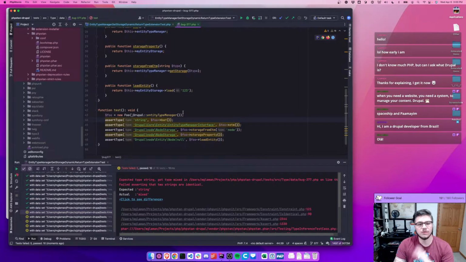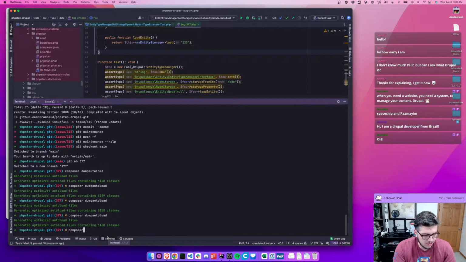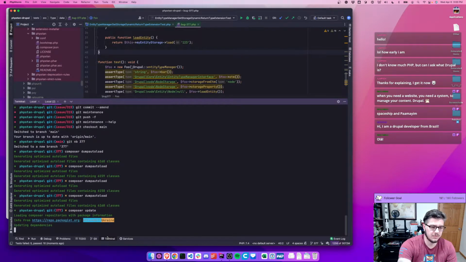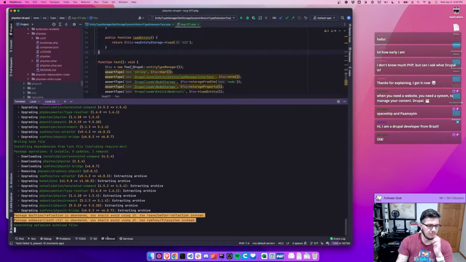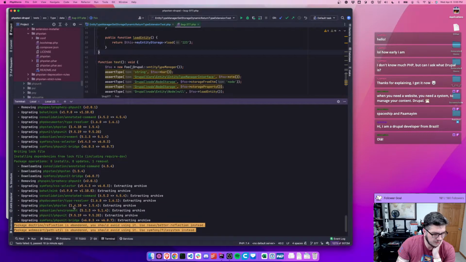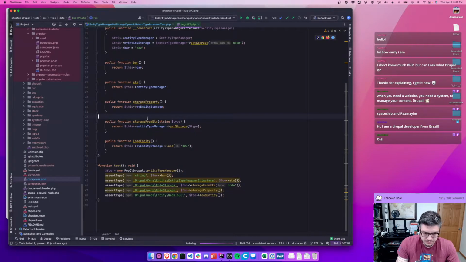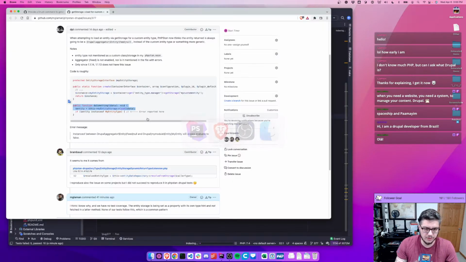PHP stan does that when it can't resolve something properly a lot of the times. So let's do composer update, and hopefully this doesn't cause too many issues. Sometimes it breaks the indexing on PHP stan with vars, and hopefully that's not the case right now. All right, so PHP stan is upgrading from, okay, so it's upgrading a bit. At least it's upgrading one minor version.